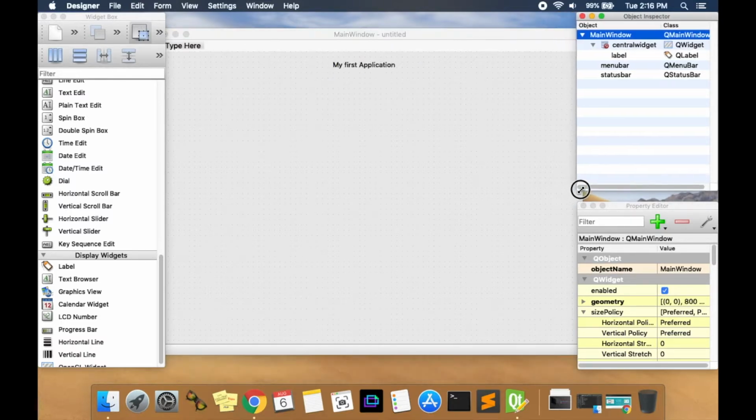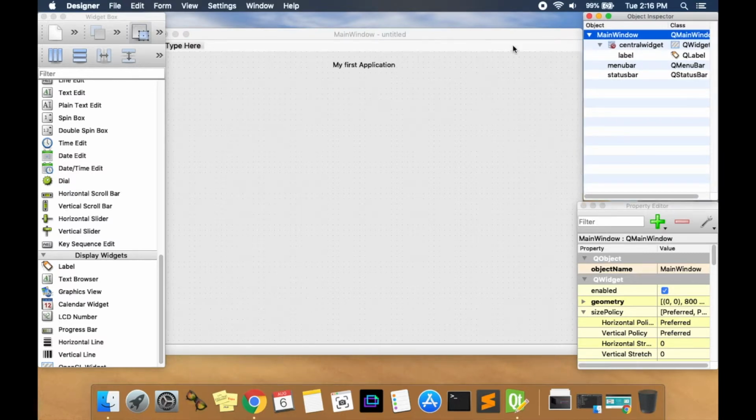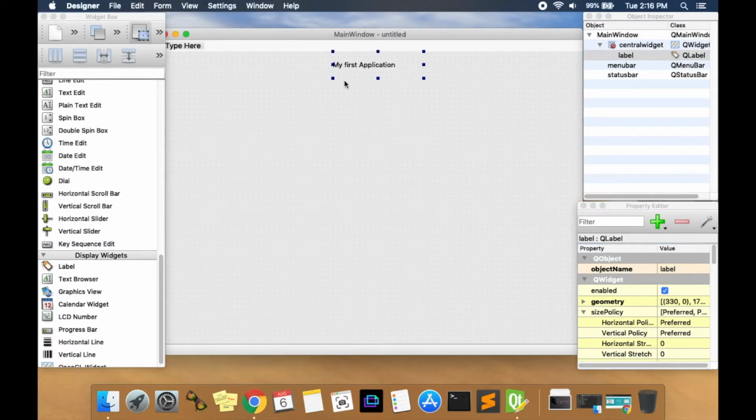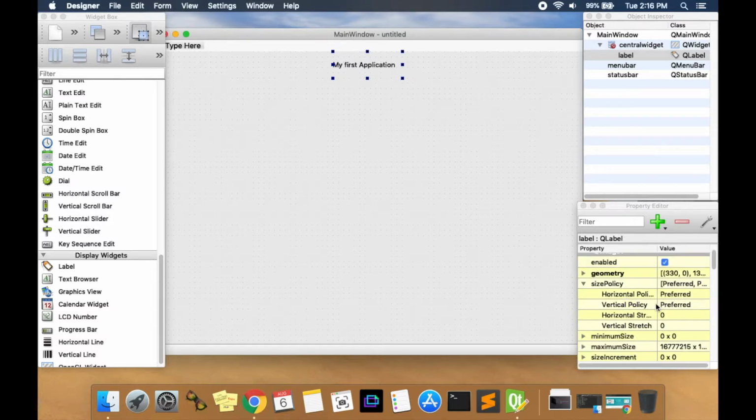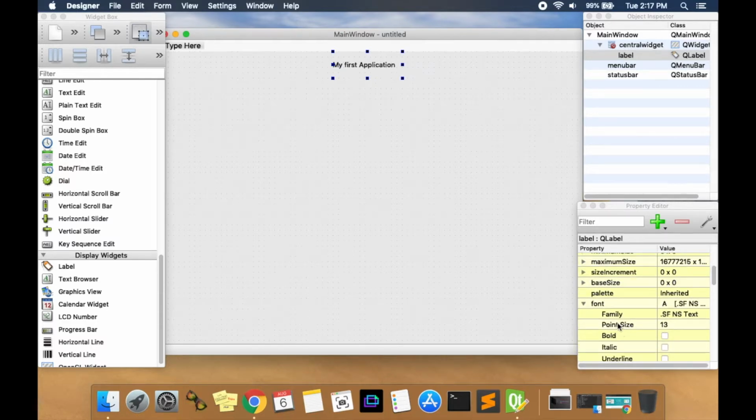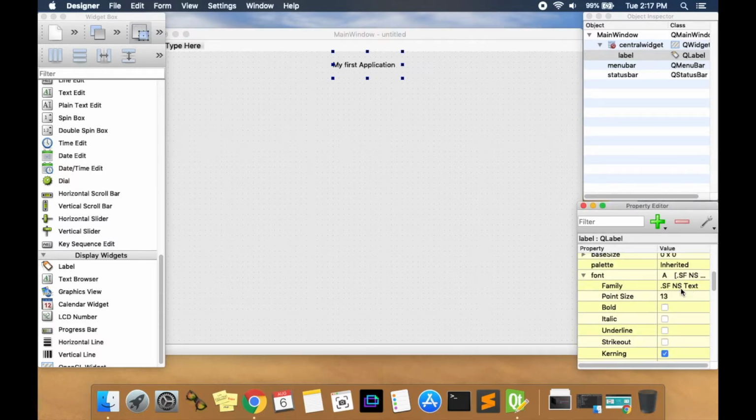So object inspector tells you all the widgets, all the objects that you have included in your interface so far. And then on the bottom right, you have a property editor. Now this is what you access to change things about your widget, to change features, color, fonts, size, whatever it may be about your object that you have included. So let's say, for example, here we have things such as size, the geometry, okay, the font. Let's change the font because that's pretty simple.